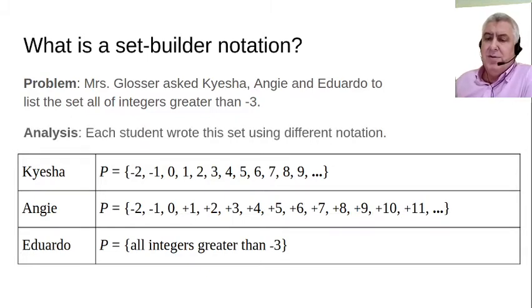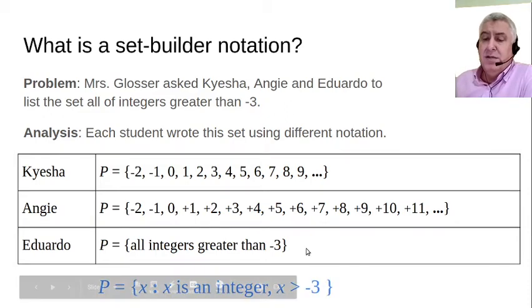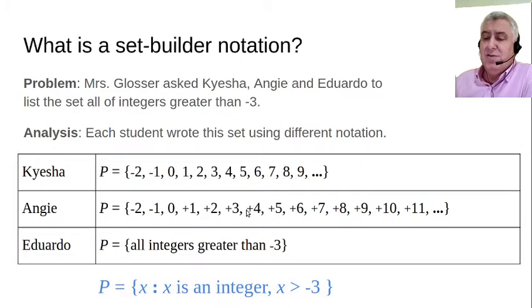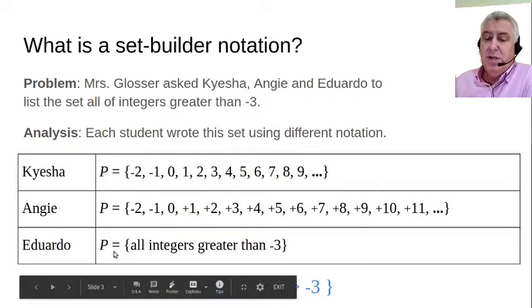Okay, so they each wrote this set using a different notation, but it turns out that they're all correct. Keisha didn't write positive in front of the integers over here, but Angie did. They wrote out different numbers, and they both wrote an ellipsis. That's great. But Eduardo just decided to use a description.